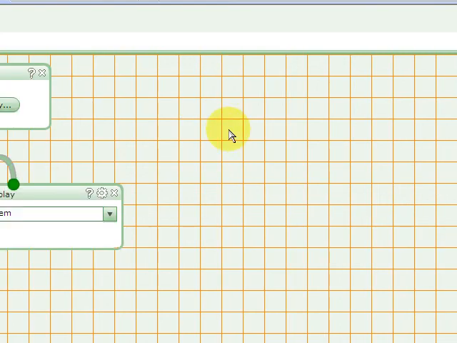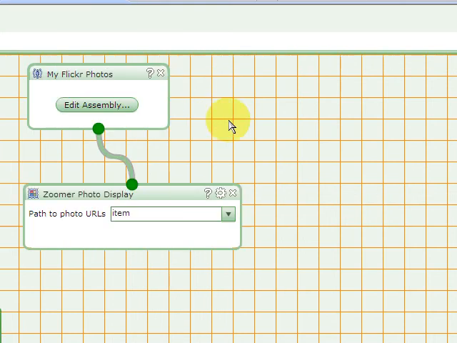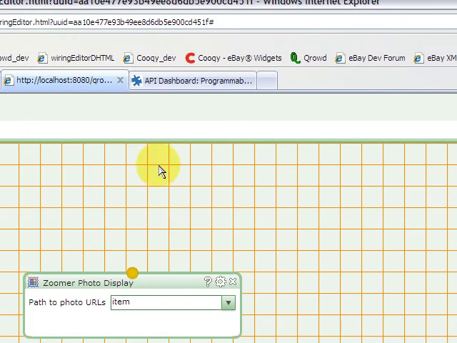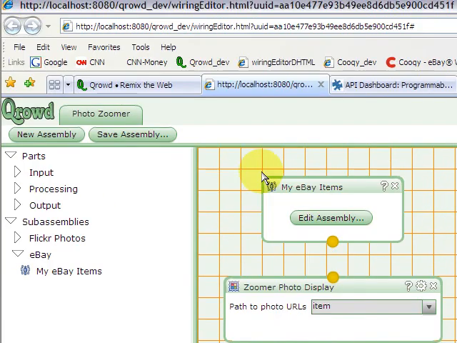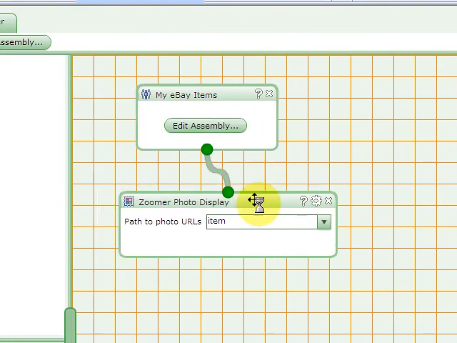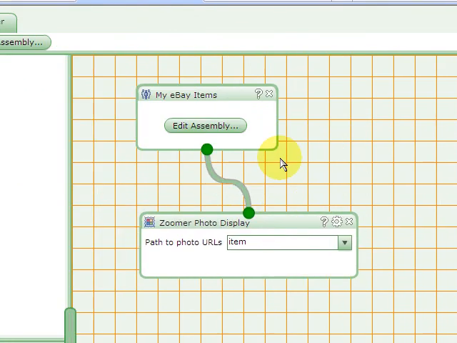Let's take a look at editing assemblies. This particular assembly uses a Flickr photo subassembly and loads them into this output part. Let me show you how to load some eBay data. I will left click and drag a wire to the node. An important part of the visual wiring editor is the loading of information. To do that, you double click on parts to run the engine. That is to populate the drop-downs.